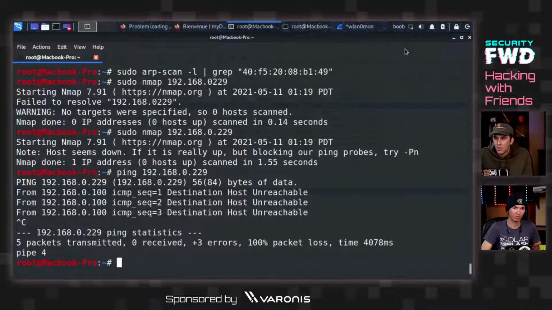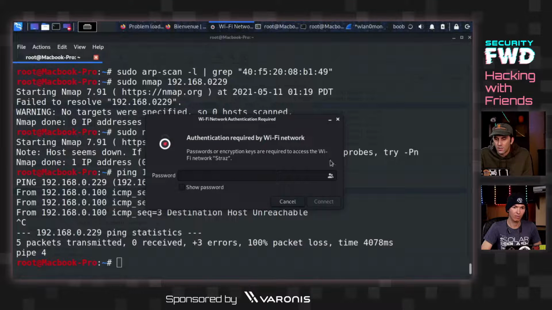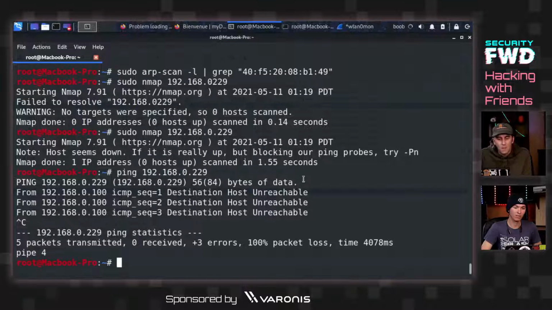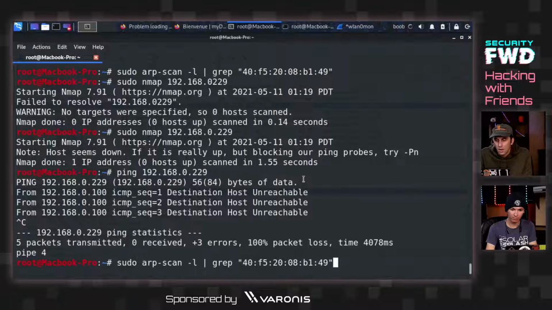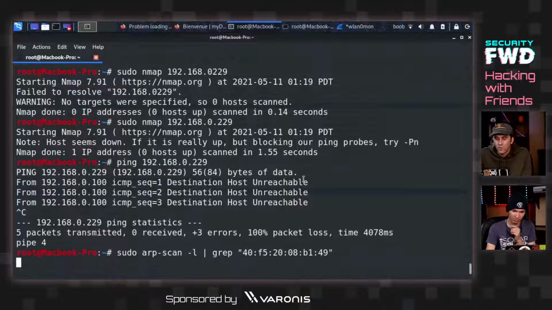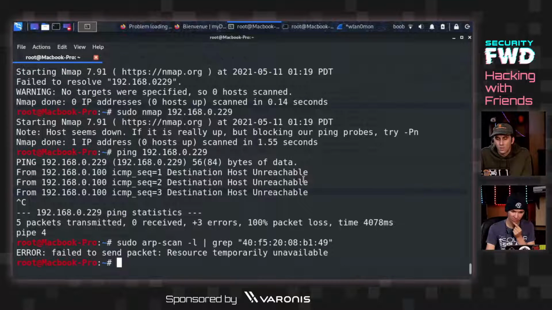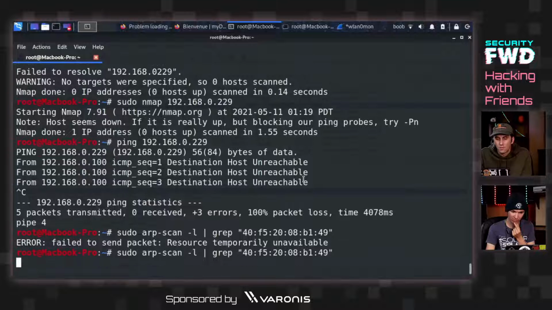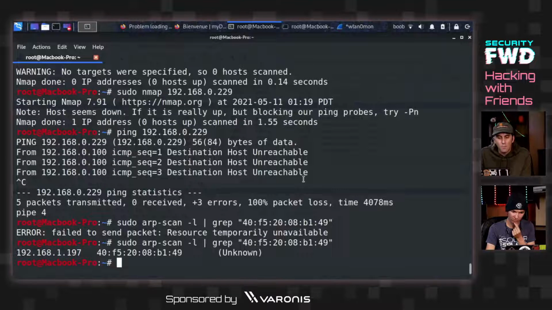So maybe I'm just going to try disconnecting. I'm going to connect to another network, and then I'm going to try connecting back. I'll also go ahead and scan this network just to make sure that it didn't cross over somehow. So once it lands, I'm going to do arp-scan and then grep for the MAC address. Resource unavailable. Try again. What? It is, it's on the other one.